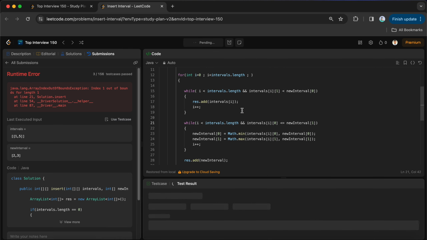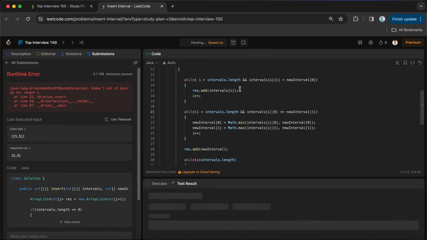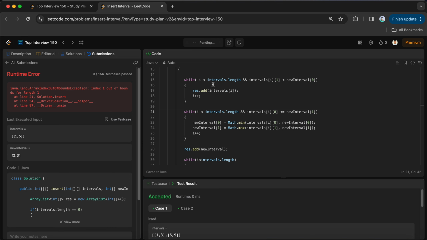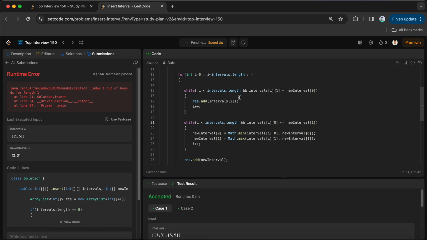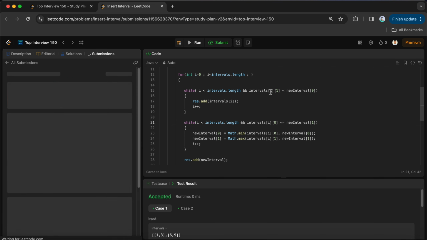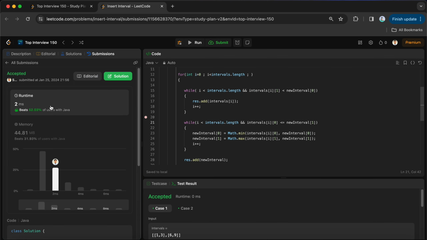So yeah, let me run it again. I think it should work now. Yeah, let me submit it. So here we were just going out of bound. It is taking 2 milliseconds, beats 52.03 percent of users of Java.